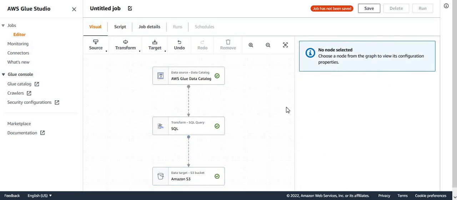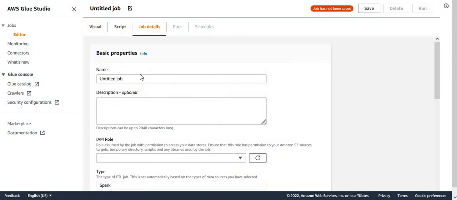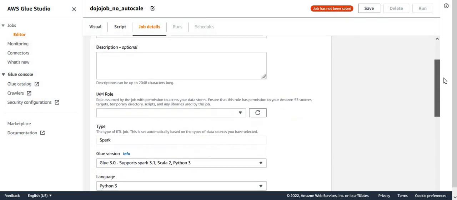So this looks good. I can now go and change the job details a bit. Here I am simply saying it is a dojo job underscore no auto scaling. So there is no auto scaling in this one.